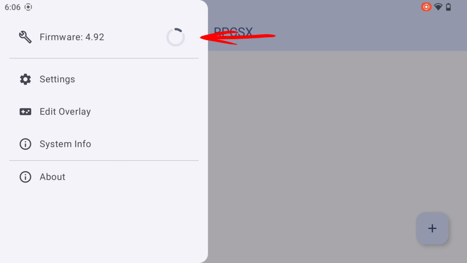Now this is a pretty time-consuming process, so just let it run, which can take anywhere from 5 to 10 minutes. Now we're going to magically speed through this so that we can go on to our next step, which is loading up some games on here.